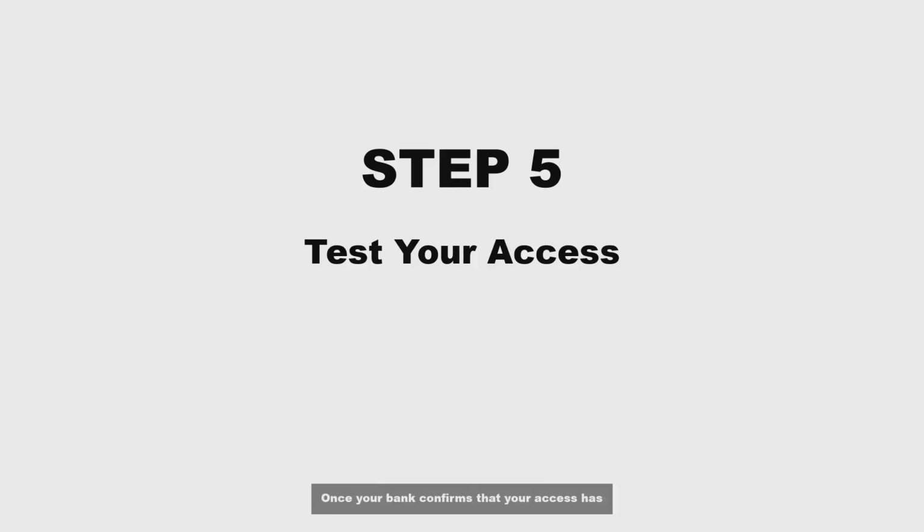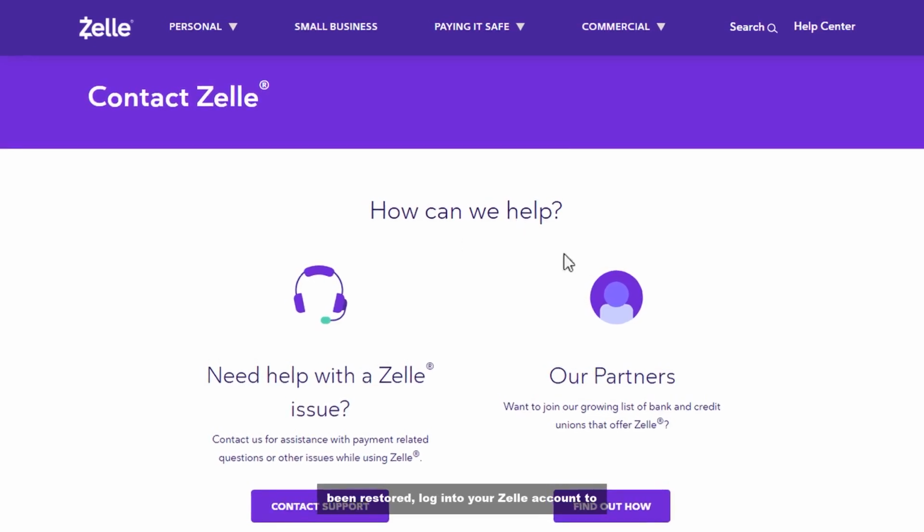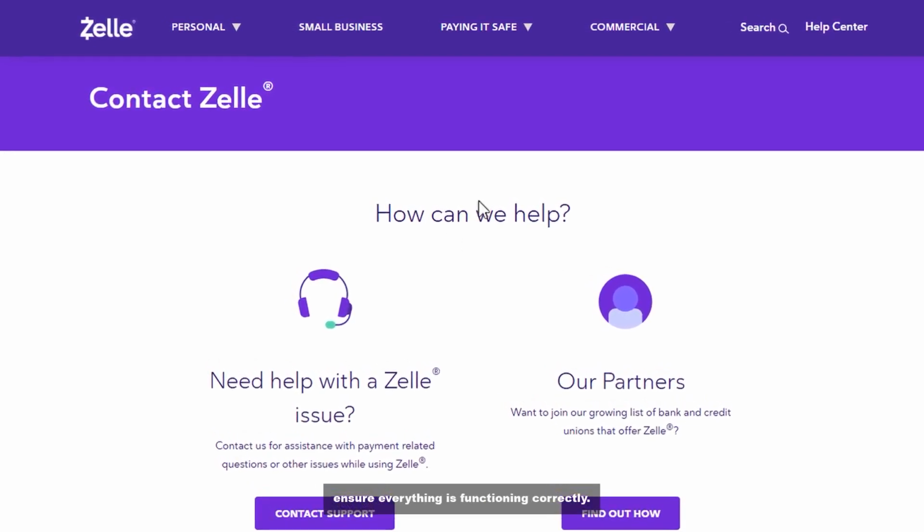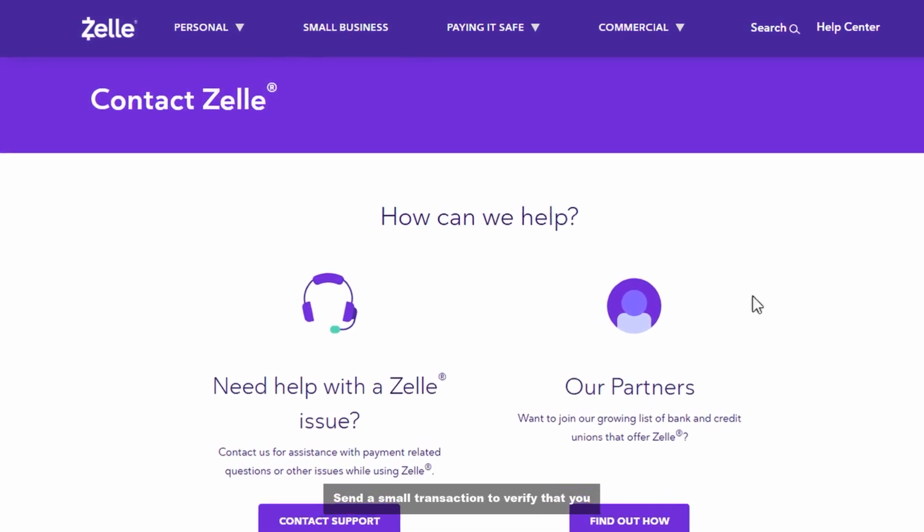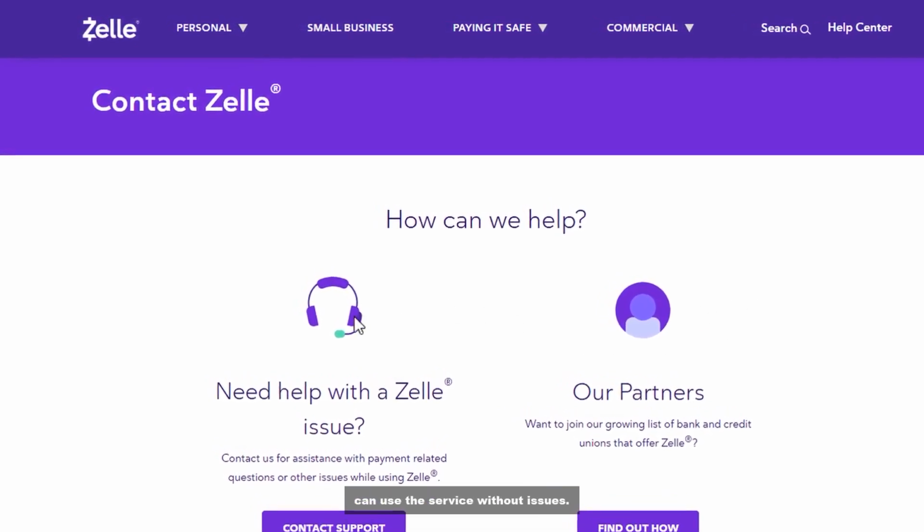Step 5. Test your access. Once your bank confirms that your access has been restored, log into your Zelle account to ensure everything is functioning correctly. Send a small transaction to verify that you can use the service without issues.